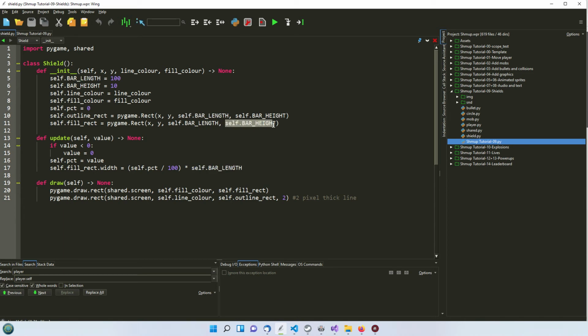So they start off basically identical, I suppose, but what we could have done was to have just simply made self fill rect equal to self outline rect. Doesn't matter. But we've kind of specifically given each one here. So we've got these two identical rectangles at this stage.